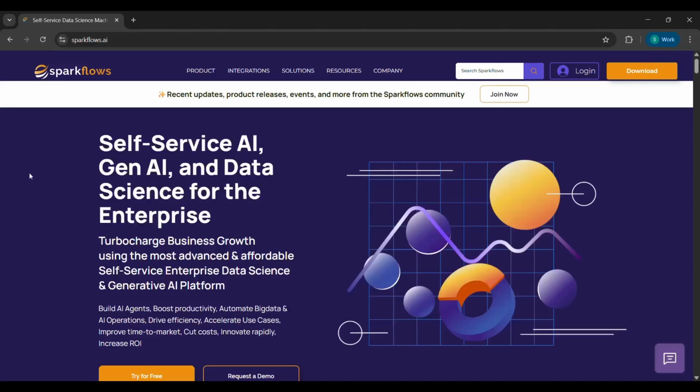Hello everyone, in today's video we will be seeing how to download and set up Sparkflows using the installer on a Windows machine. First, navigate to the website www.sparkflows.ai and then click on the download button.